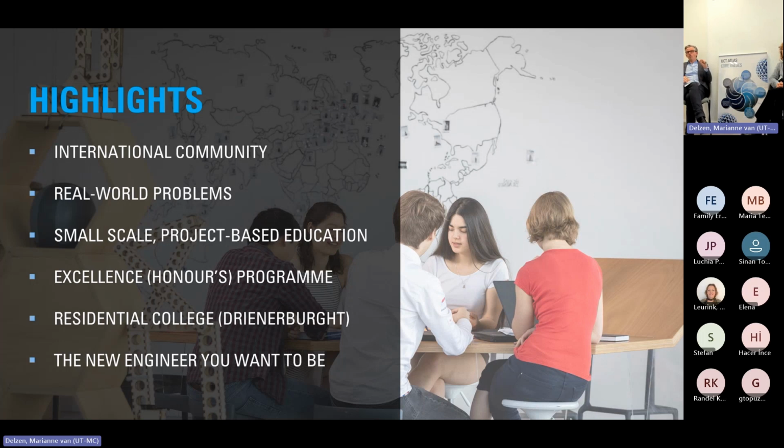We are a small program, and we also think that it's important because size really does matter. If you are a small program, it's easier to interact with each other, and it's also easier for teachers to get to know you, for example. So we have 55 rooms upstairs here for our first years, and 55 students. That's what we want to get.